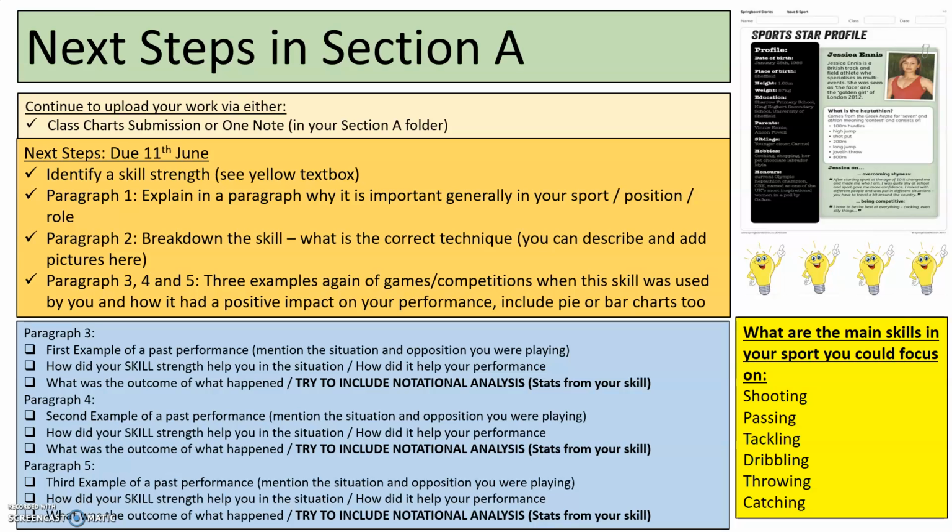Within those examples, try and make sure that they differ a little bit if you can. So it's a different scenario, a different example that you're using within that main skill strength you're focusing on. I look forward to seeing your submissions, and I'll give you feedback in a week's time or so. Good luck.